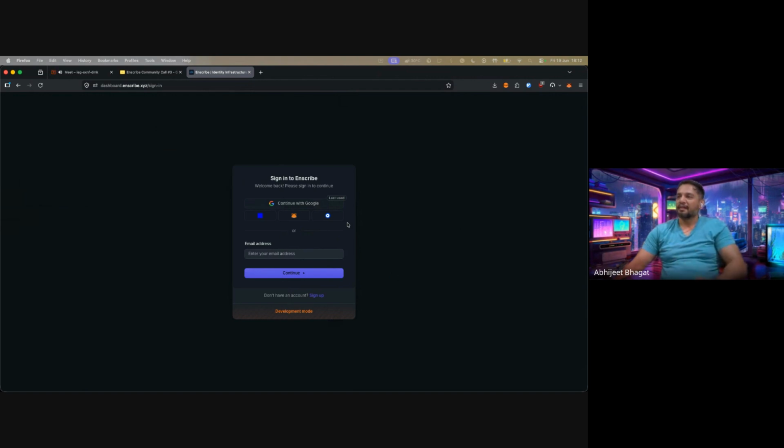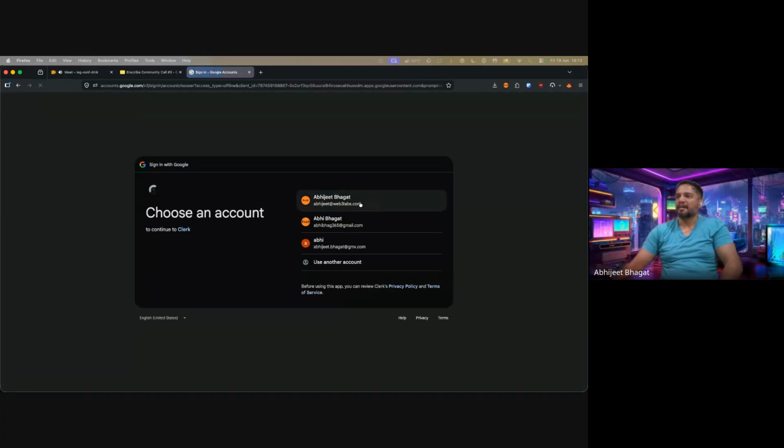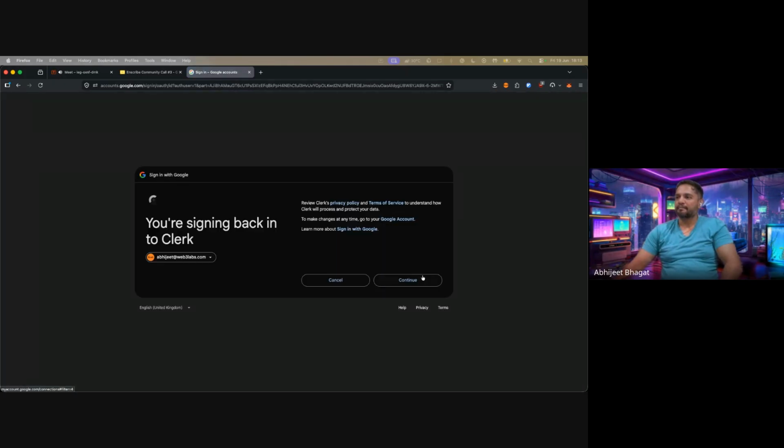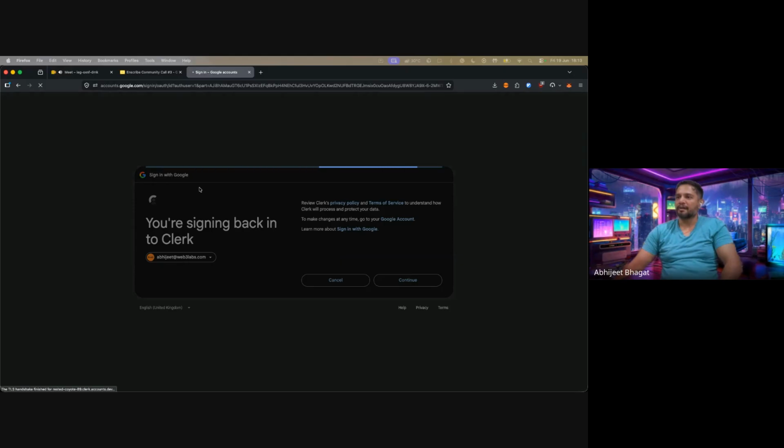Nishal will talk a bit more later about how users can use wallets instead of email addresses. But for demo purposes, we will log in with Google. So I'm using my Google email ID here, and continuing.